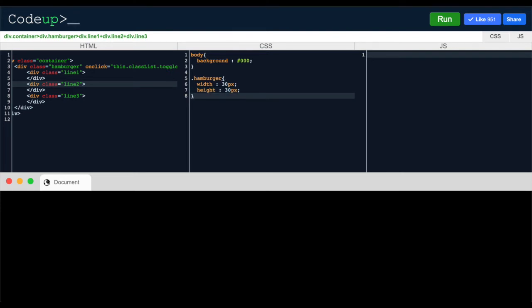and in this hamburger menu, dot hamburger, in this hamburger every div can have a height 3 pixel and background white. Yeah, there it is. So here we can see that it's working fine.